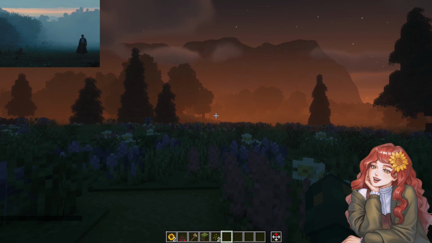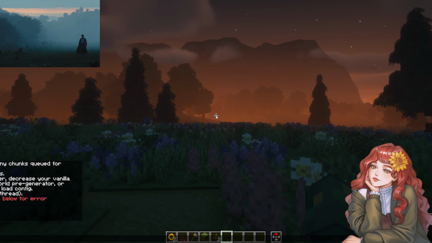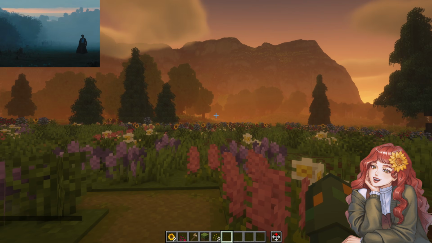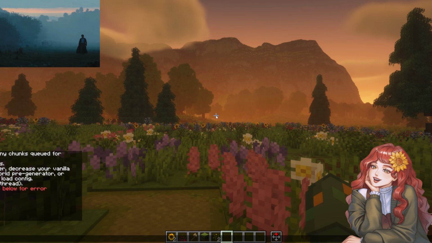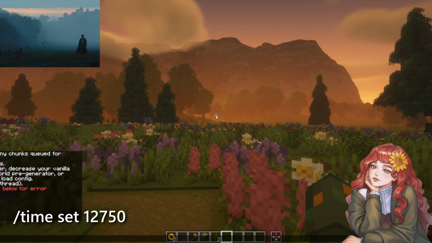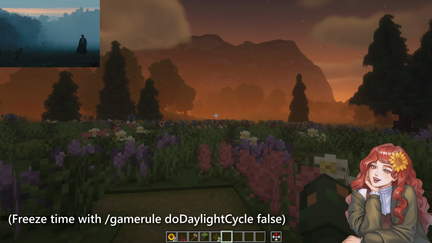I want that fogginess, so let's do time set 12,750. I'm liking that vibe. That's, I think, too light. So I think what we're gonna go with is the time being set to 12,750. And I have the time frozen, obviously.